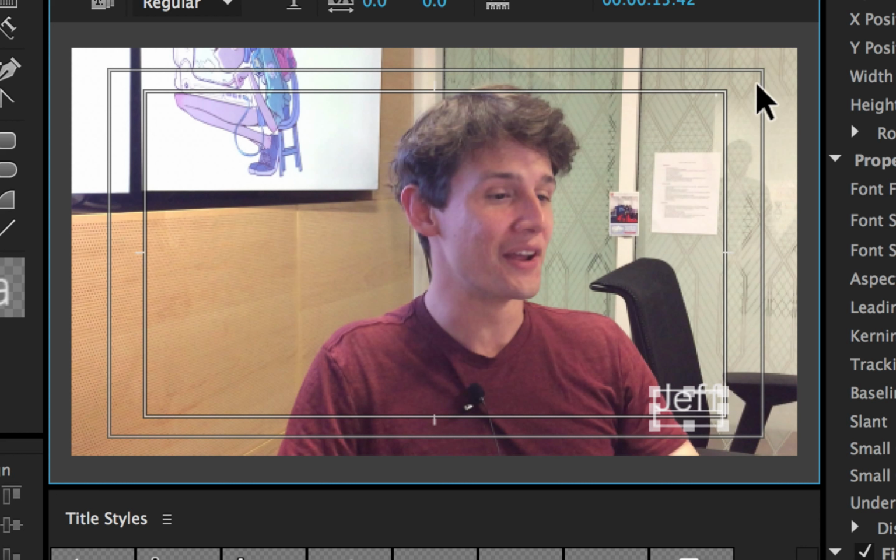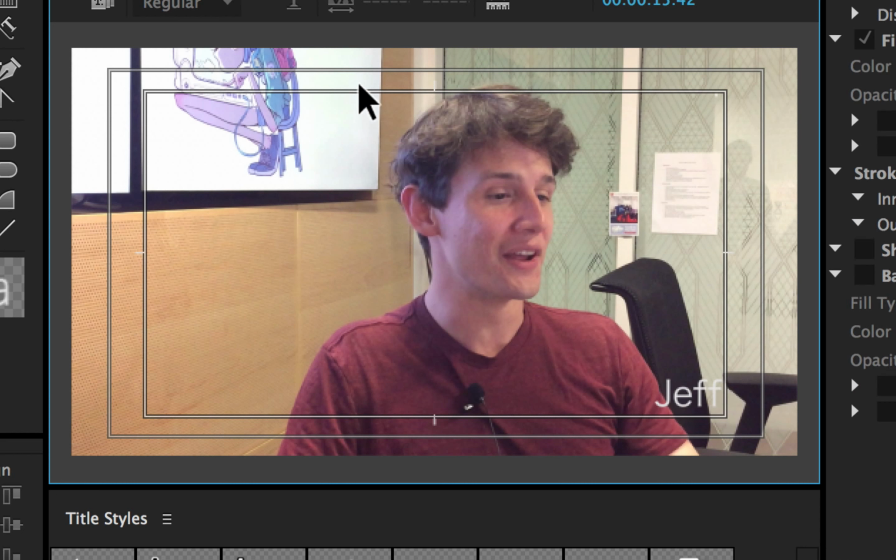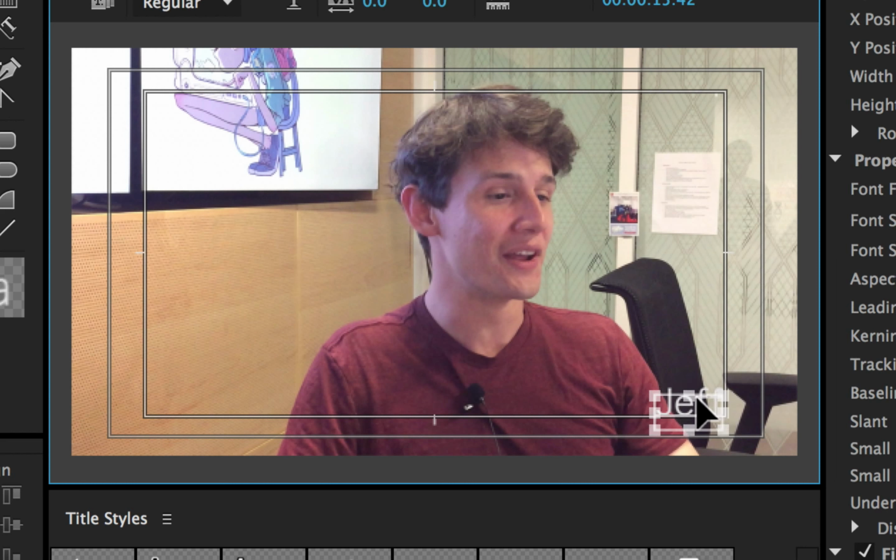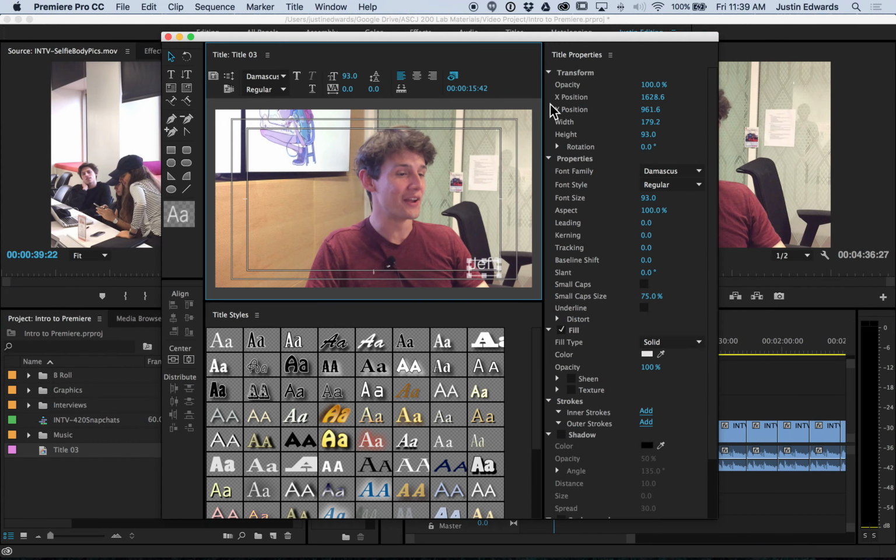This action safe one here is for anything important happening action-wise. If somebody's running in the background and that's important to you, don't let that happen in this outer box. Make sure important action is happening within this square here. But regardless, for titles we're going to use the title safe square. Let's make sure Jeff lands within the title safe area. Very happy with that.